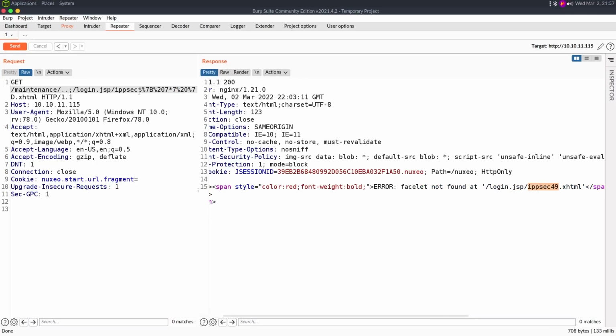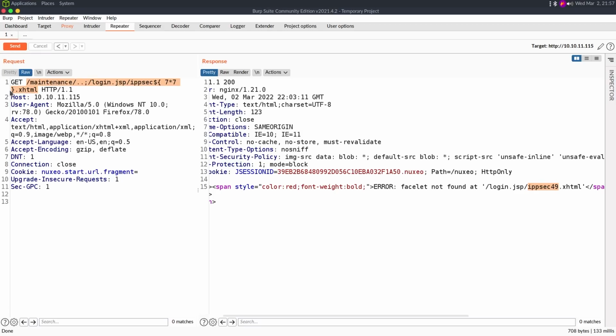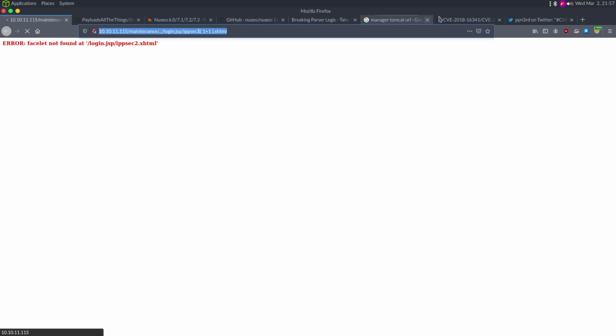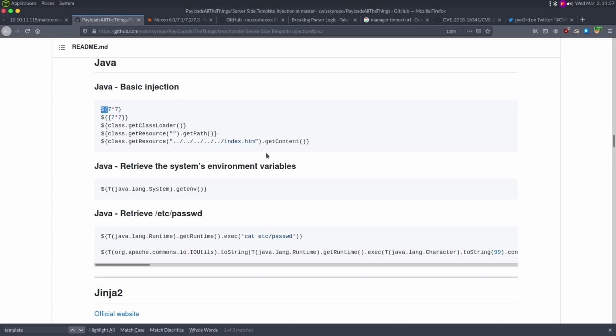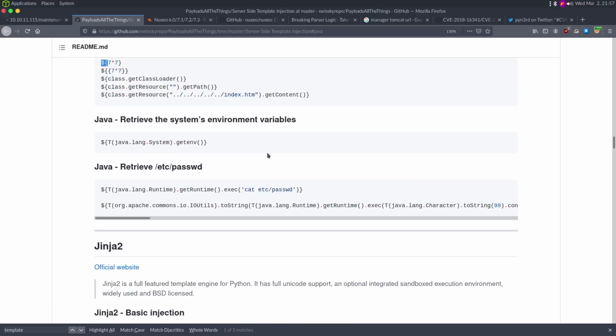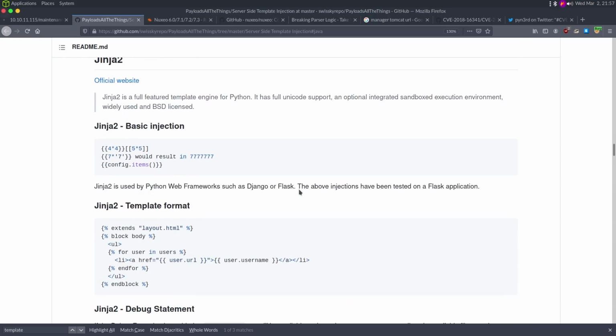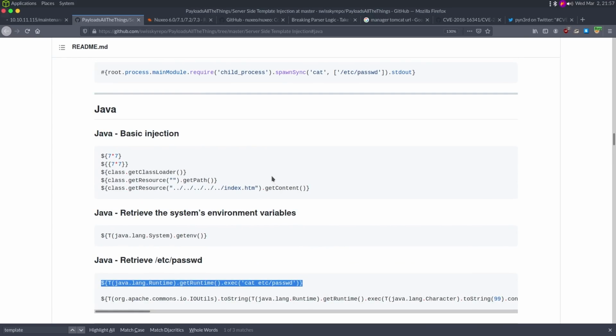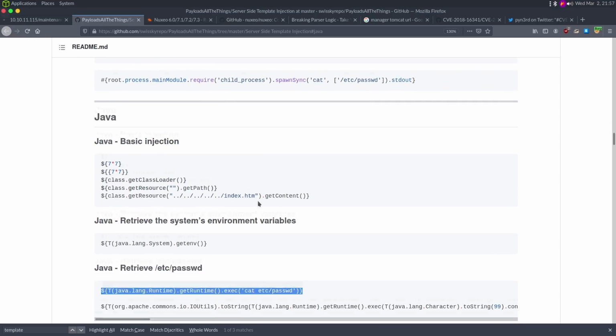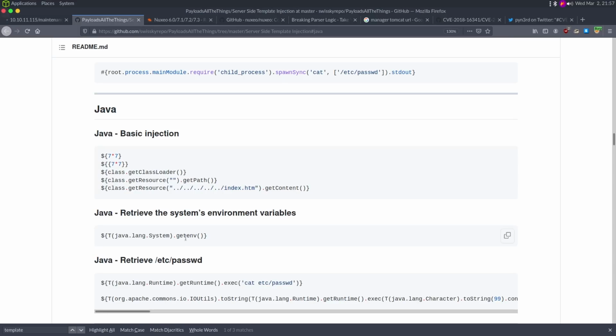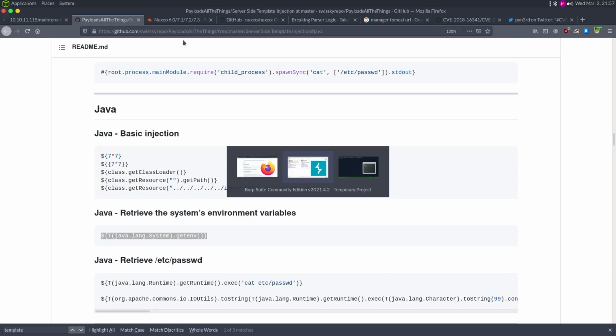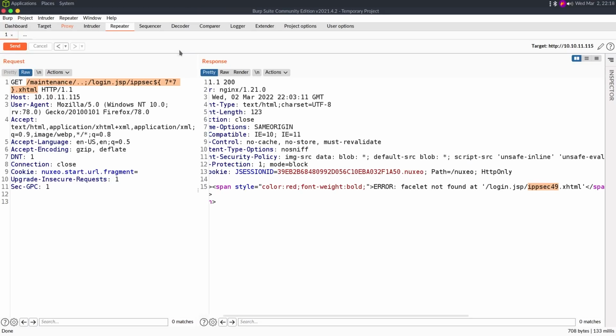So just the fact that we're coercing it to do math tells us we can probably get it to do other things. So now I would be going back to the payload all the things and find one that gets code execution. So let's see. Retrieve Java Jinja 2. I'm looking for one. I guess maybe we can just try. Let's try this one. See what happens here with this Git environment. So let's just copy and paste it.